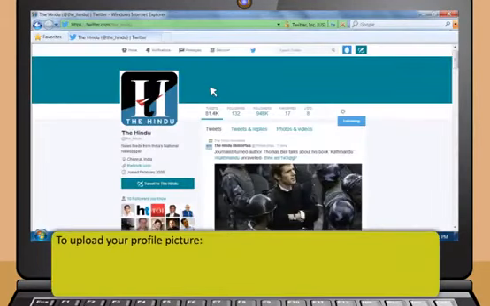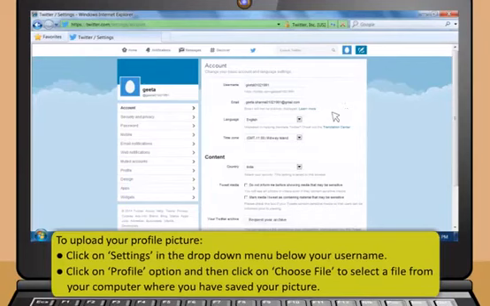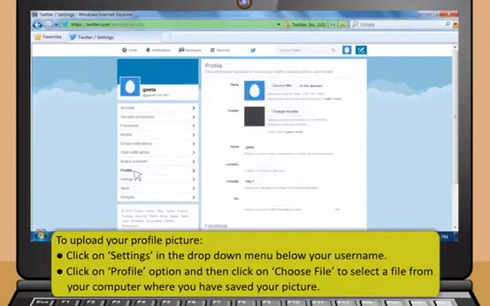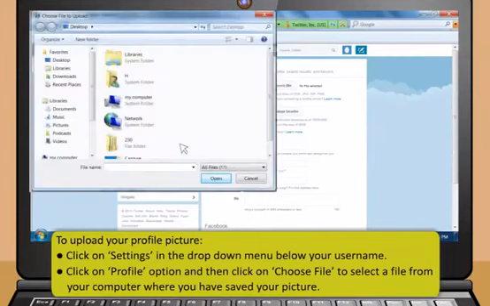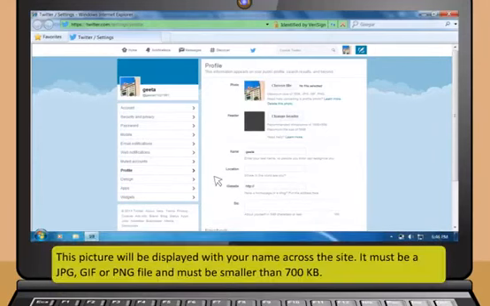To upload your profile picture, click on Settings in the drop-down menu below your username. Then click on Profile option and then click on Choose File to select a file from your computer where you have saved your picture. This picture will be displayed with your name across the side. It must be a JPG, GIF or PNG file and must be smaller than 700 KB.